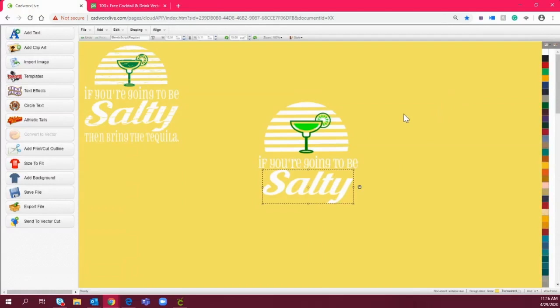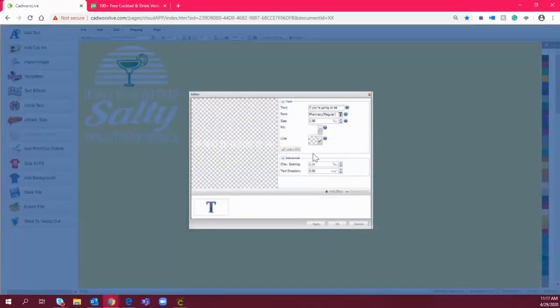And moving along, we also have our third line that says, then bring the tequila. So I'm going to duplicate that, bring it down, and now I'm going to change the text. Oh, tequila is not spelled with a G, is it? All right.